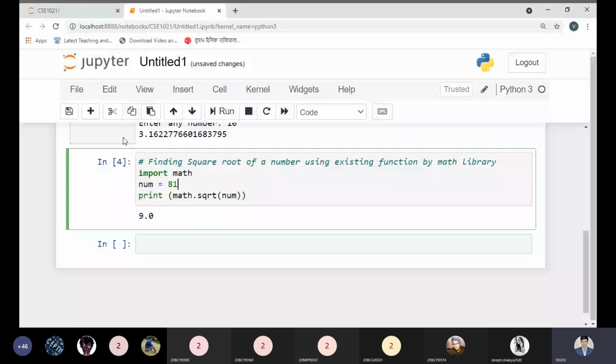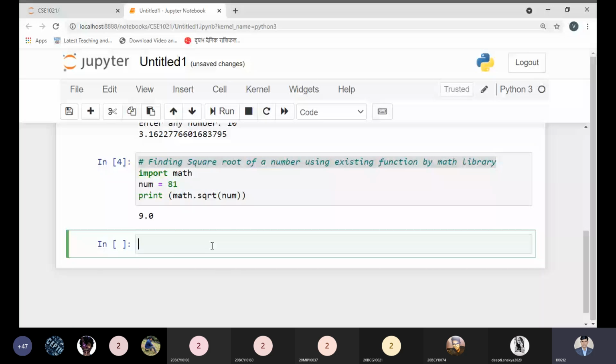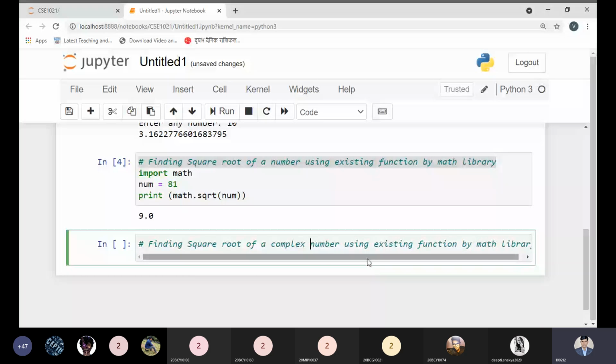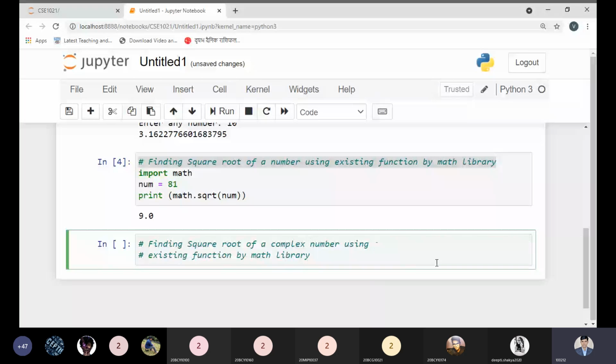Okay, so we found the square root of a number using the existing function from the math library. Now I just need to introduce another concept: finding the square root of a complex number. I'm changing it a little bit. Finding the square root of a complex number using the existing function from the math library, then how will you write it?